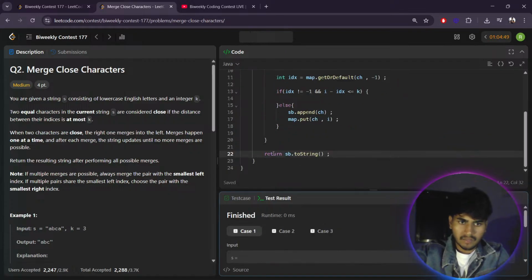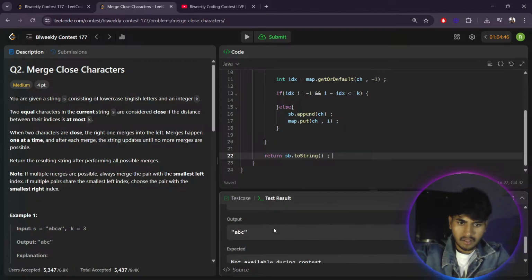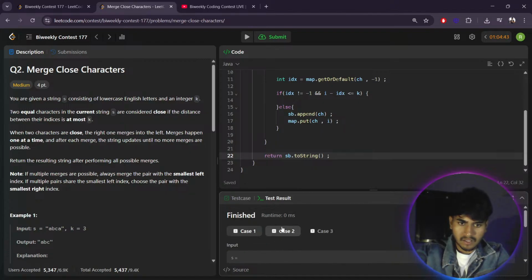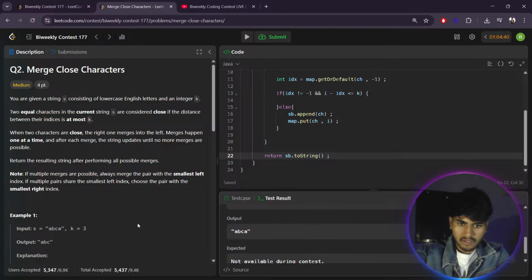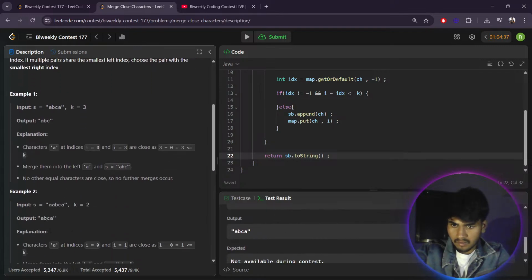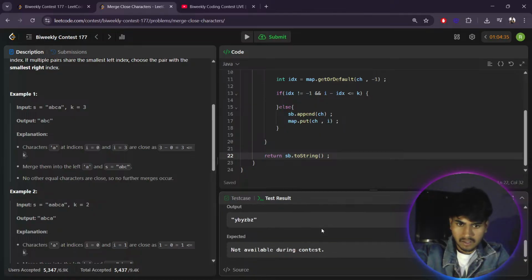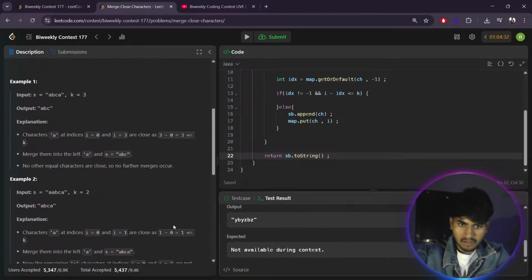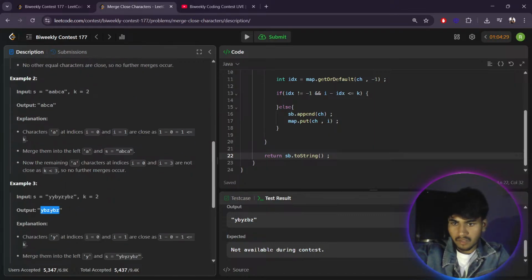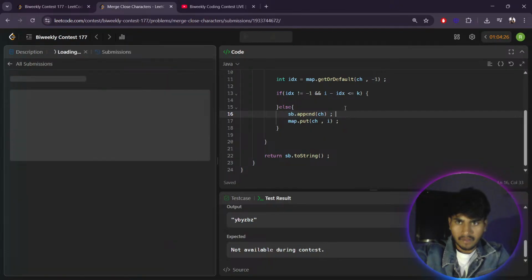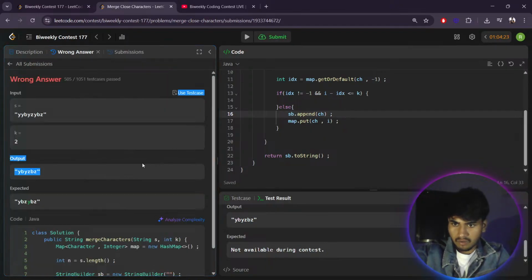I hope this will be clear till now, right? Output is abc for second input, output is abca, right? Yeah, abca is the output for the second case, and for the third case ybzbz is the output, right? Okay, we are getting a wrong answer for the one case. YBYZBZ, right? YBY. Okay, one Z is missing, right?